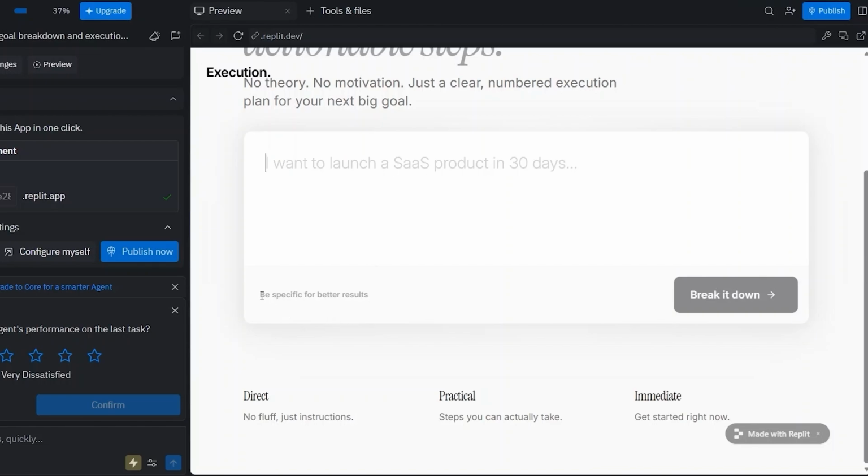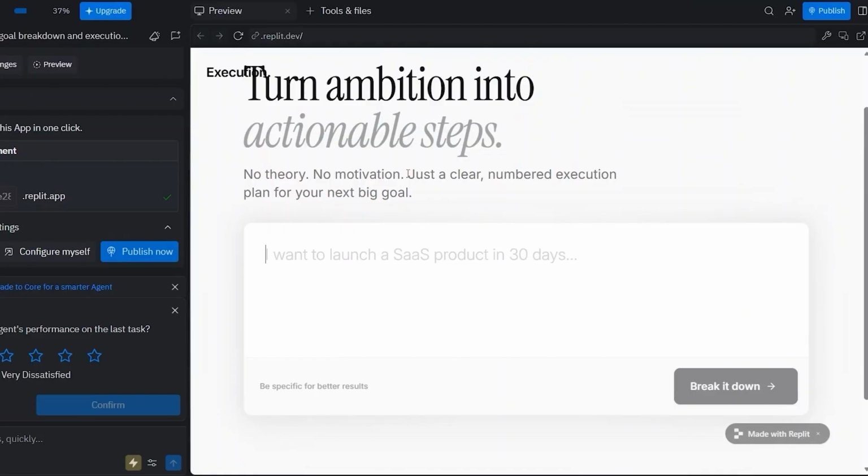Down here it says be specific for better results. So I like this tiny detail and it's a nice reminder to be specific to get better results. If you are going to be specific, only then can the AI be more specific and give you exact steps or exact actions to take in detail. So it would be very helpful in a practical kind of way.